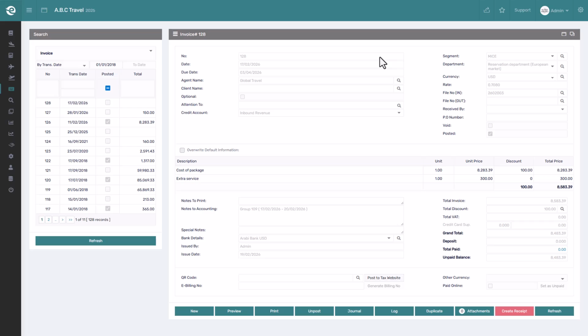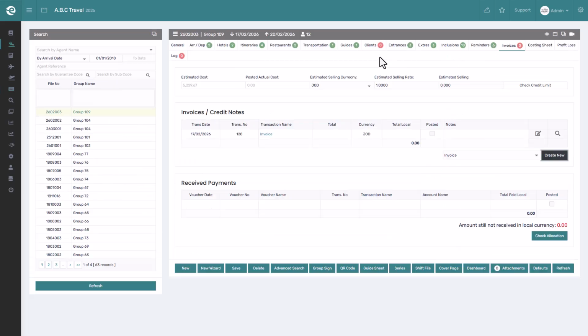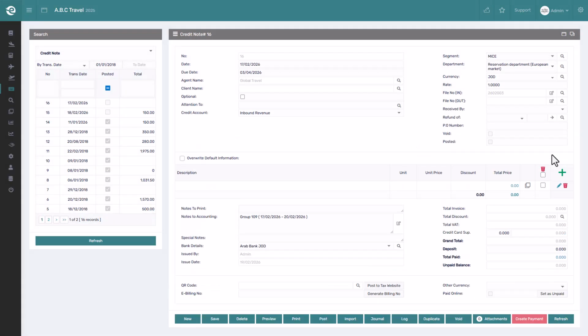Now there are two methods to create the credit note. Let's start with the manual credit note method. From the reservation file, go to the Invoices tab. Select Credit Note, then click Create New. In the Refund of field, select Invoice and enter the invoice number, then click Save. Click the arrow icon to import the original invoice rows. The system will automatically load all invoice items.